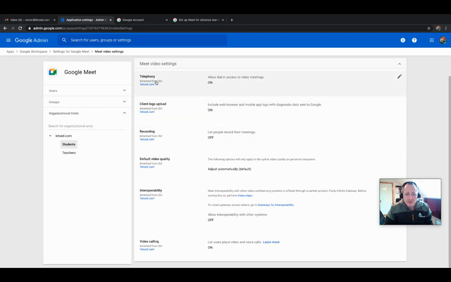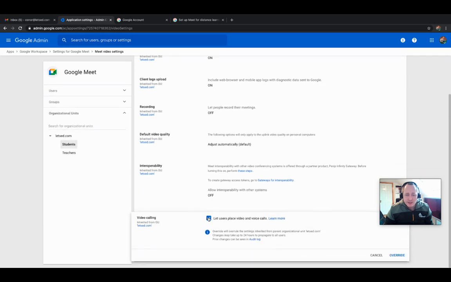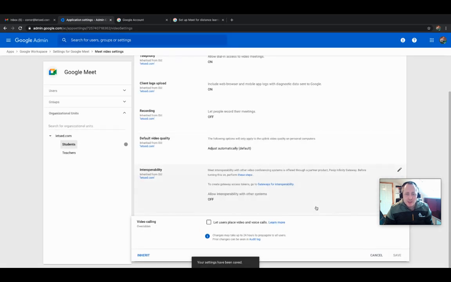You'll see at the moment it's inherited from the top level OU, so all the settings, but I can override any of these inherited settings, and in this case I'm going to click on the video calling and I'm going to untick the box to let users place video calls, and it's going to tell me that this is an override of the overall setting for the school. That's fine. Once that's in place, students will no longer be able to initiate Google Meet calls themselves. They will have to be created by a teacher in the OU here.